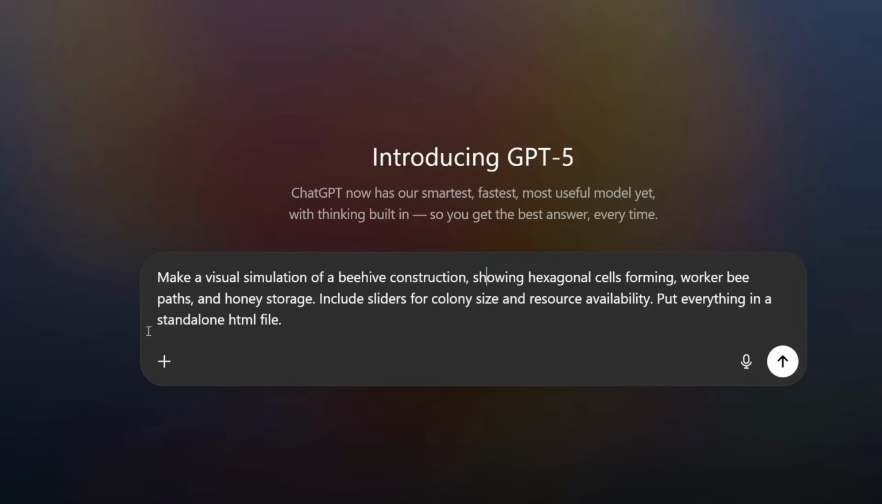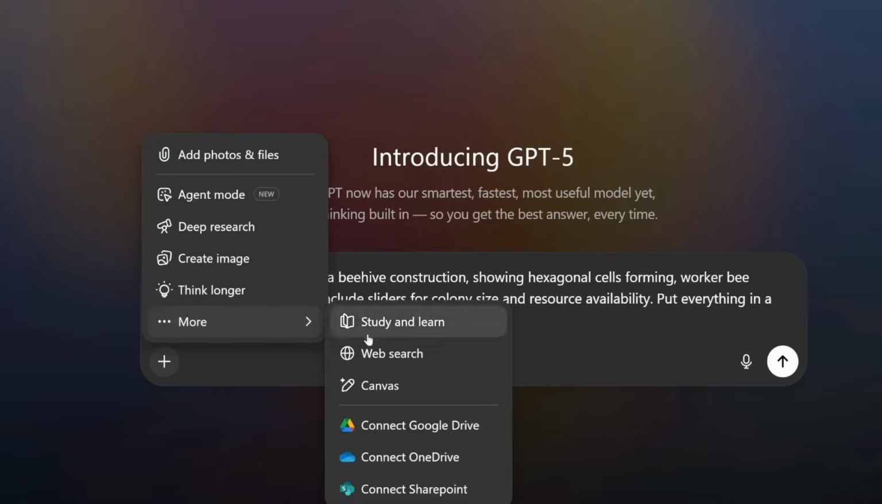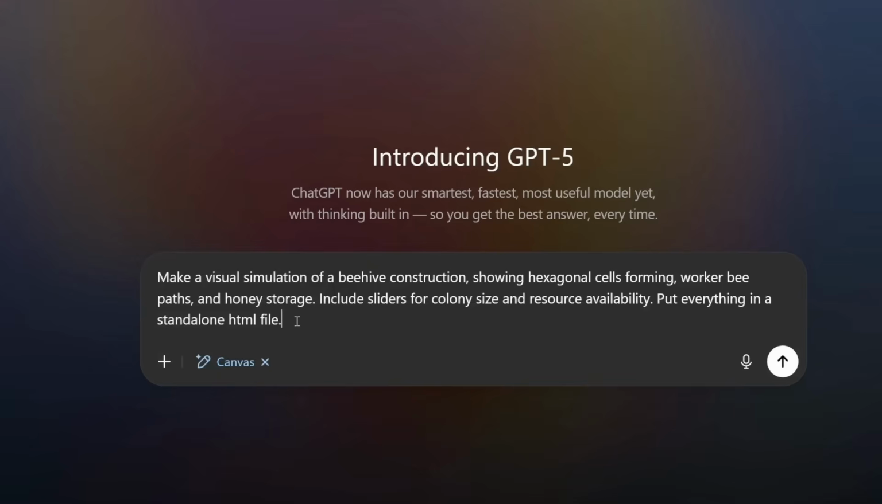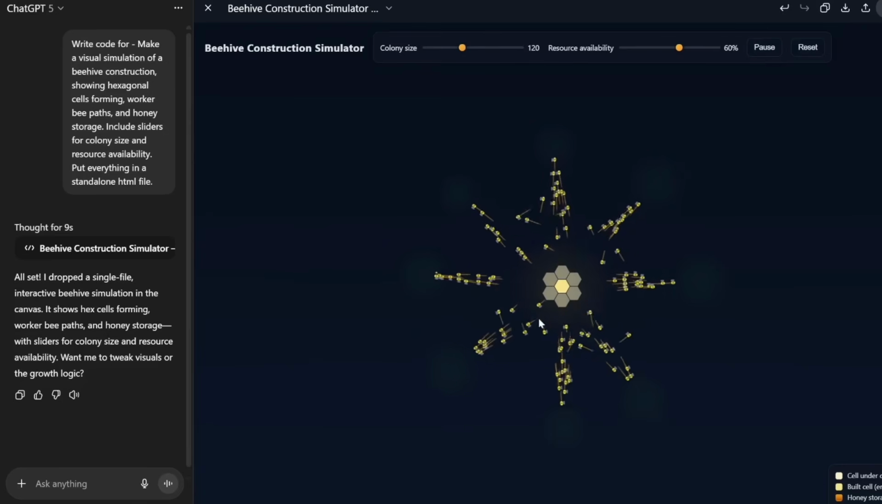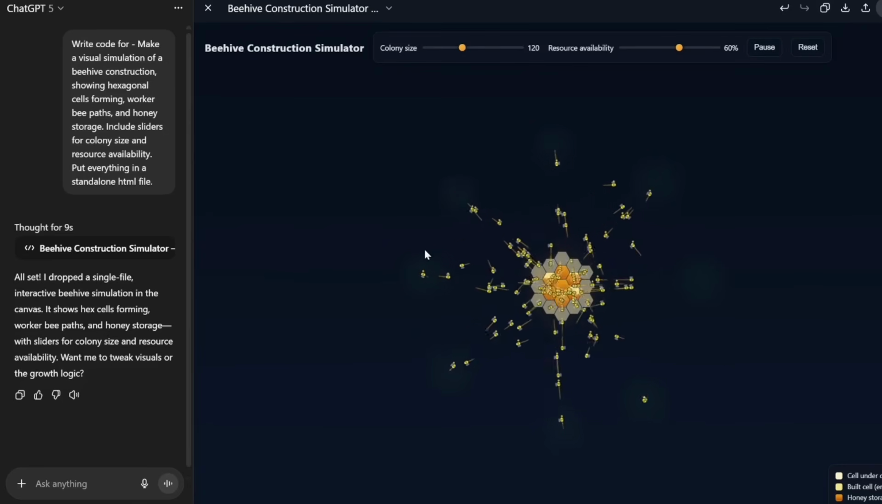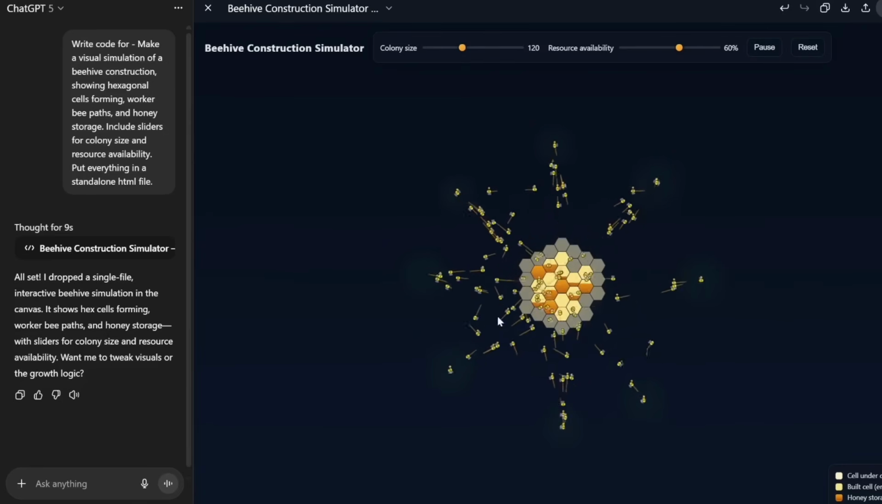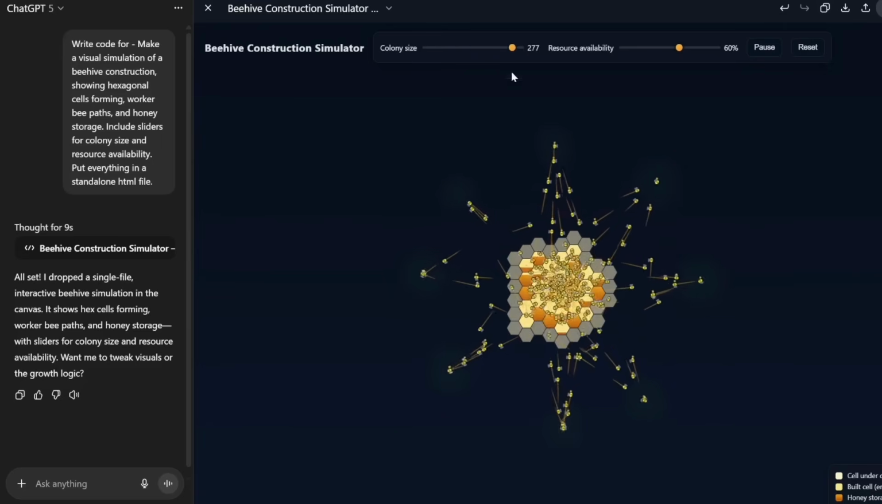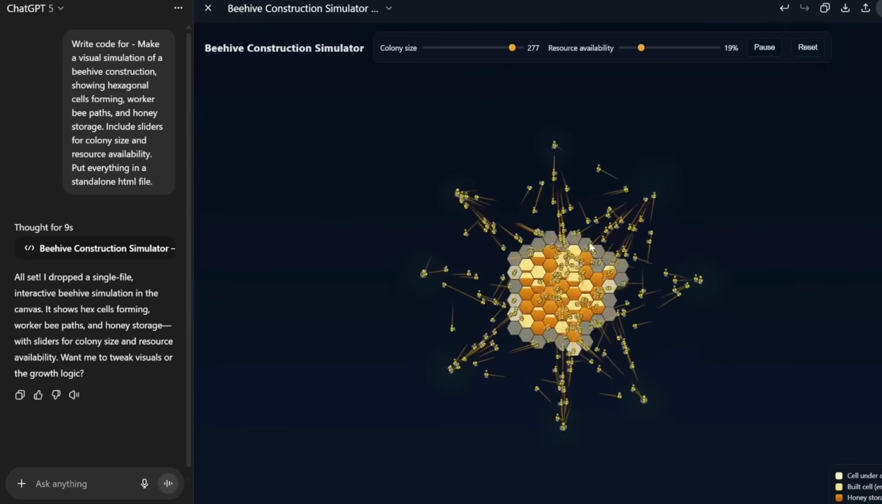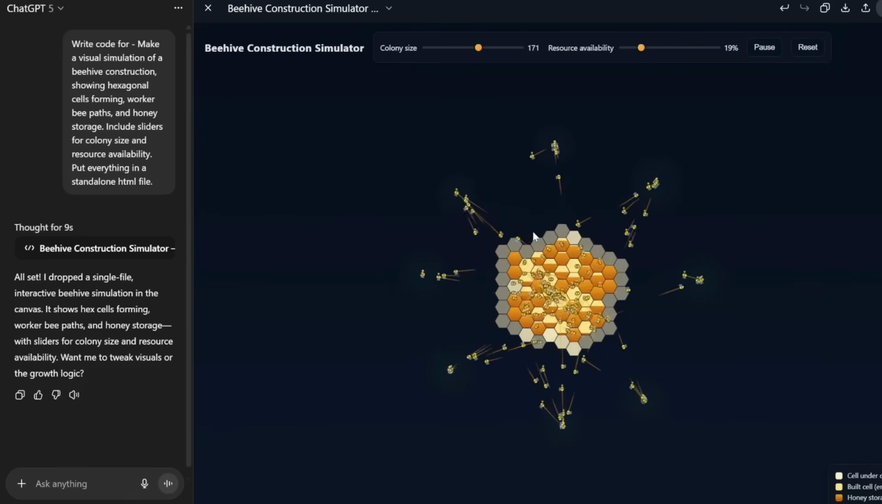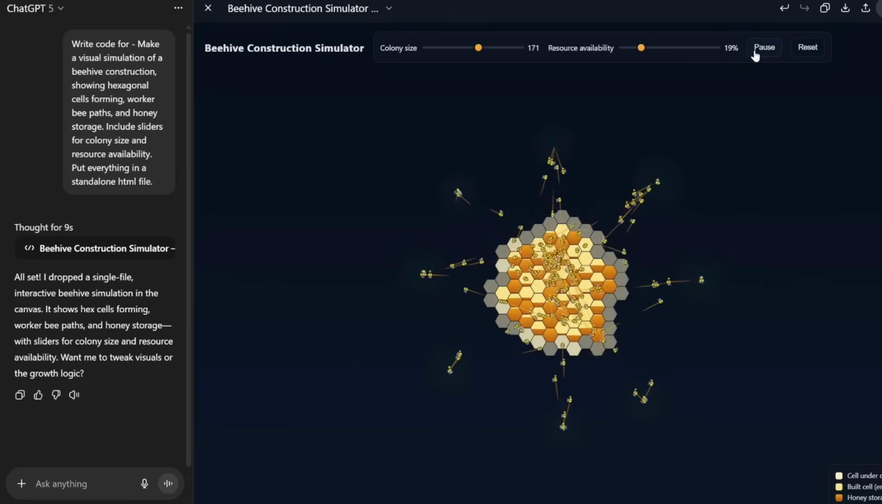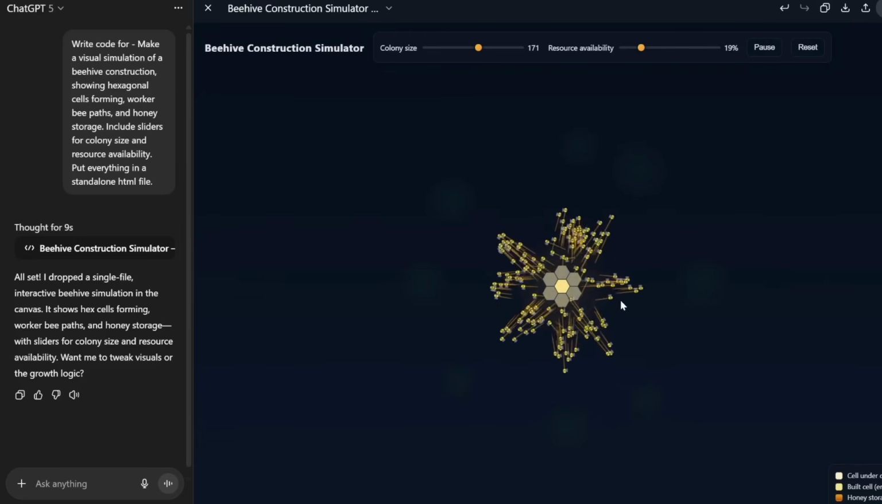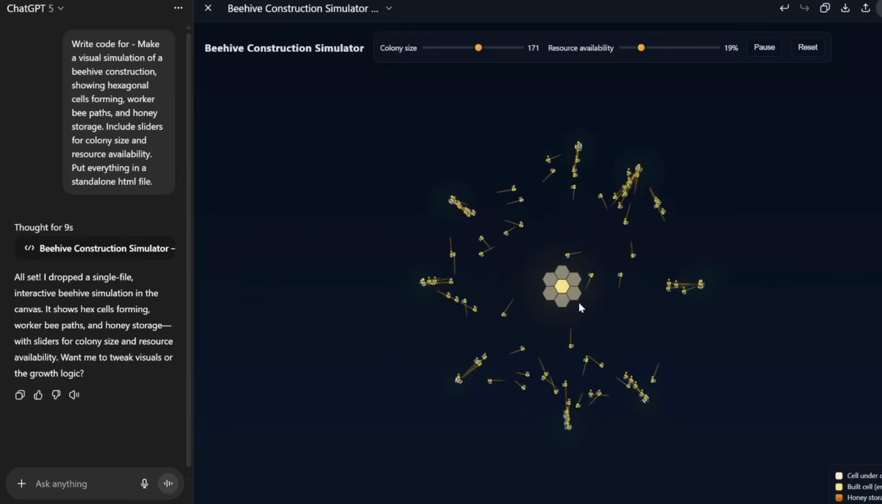With a single detailed prompt, GPT-5 can create interactive visual simulations. Ask it for a beehive construction simulator with sliders for colony size and resource availability, and it will produce a standalone HTML file where you can watch bees gather pollen, expand the hive, and adjust settings. Completely zero-shot, with no follow-up required. The interface doesn't just generate code, it provides a working simulation, complete with pause, reset, and real-time controls.